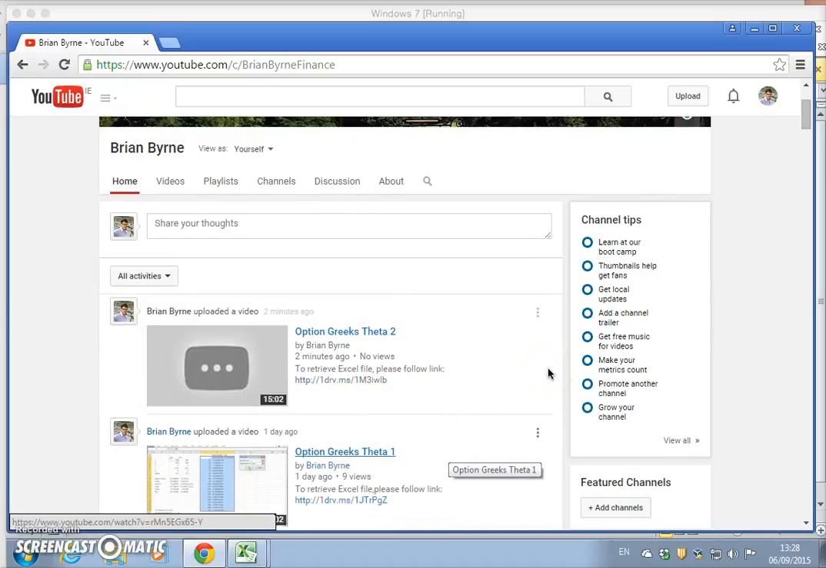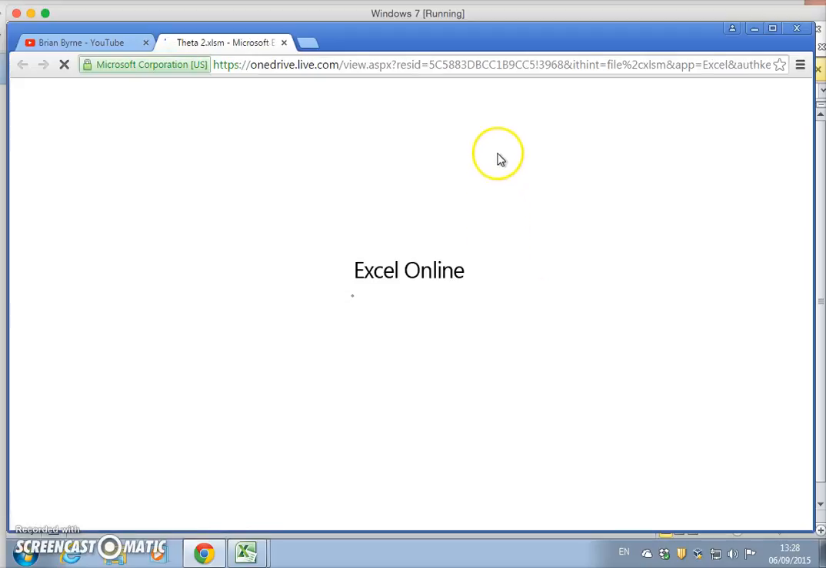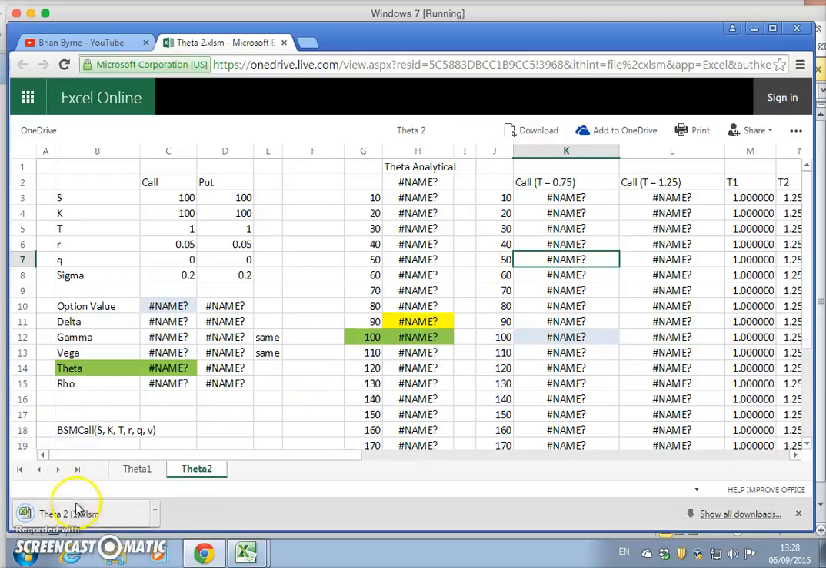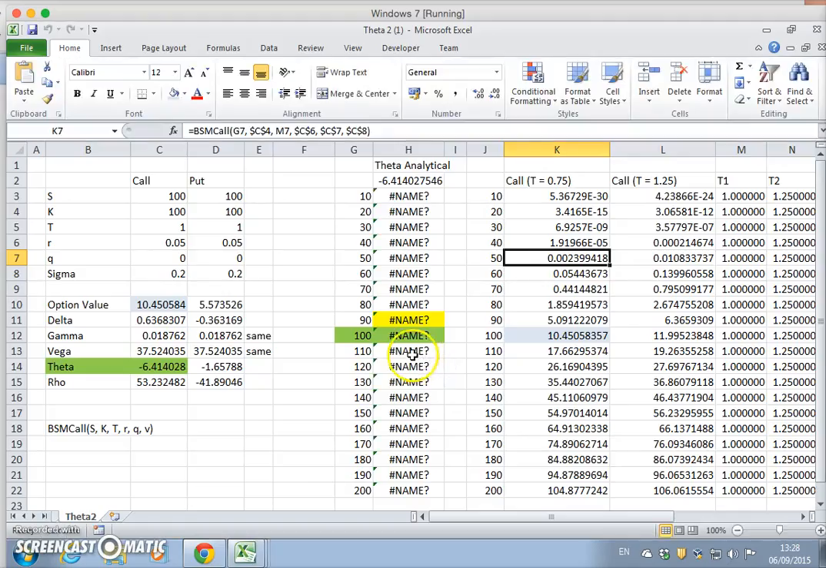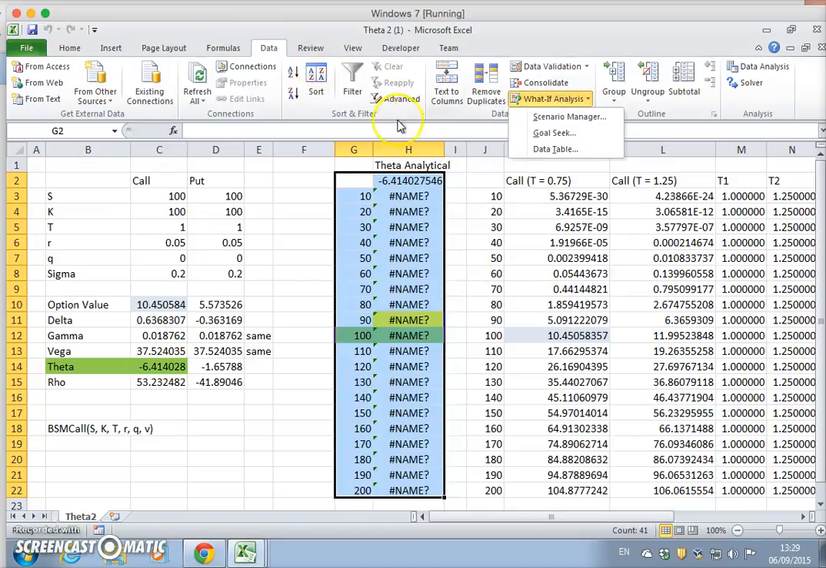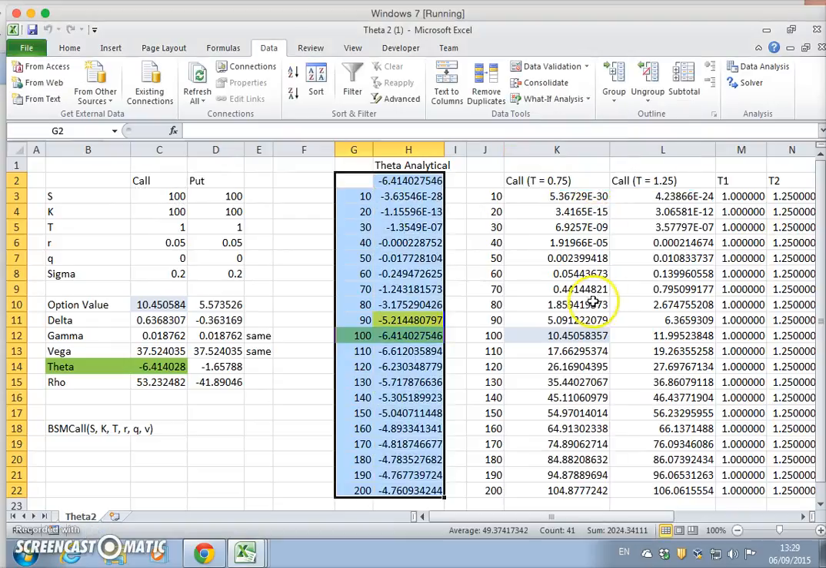So this is going to be the third video on Theta. So I'll go back to the previous video, follow the link to the OneDrive and download the file. So use the download option, open it up, enable editing, enable macros, and just rerun the data table as before. Explained this a few times previously, and it fills up.